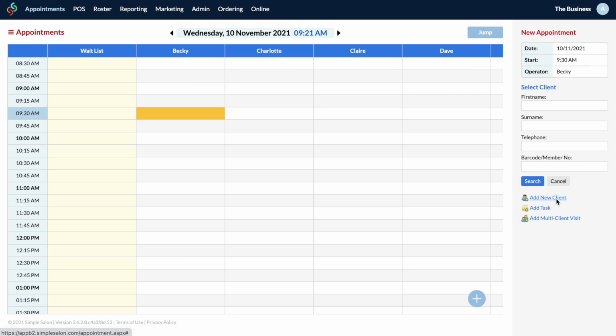But in this scenario, we're going to search for the client. So type some of their name or their whole name in the first name or their surname field, and then click search once you're ready.